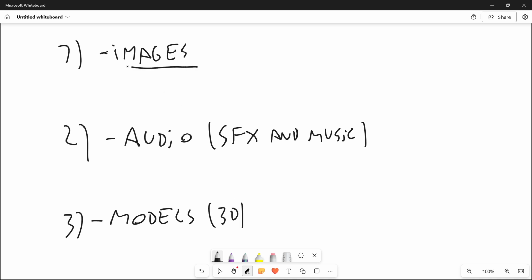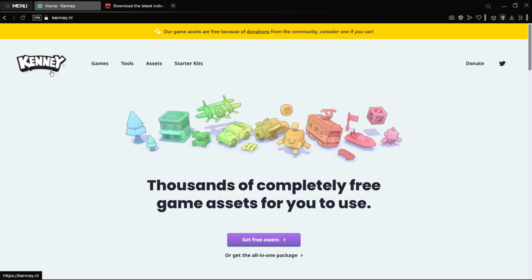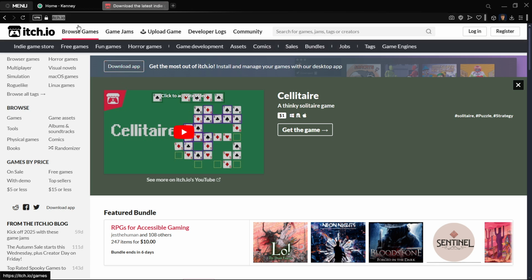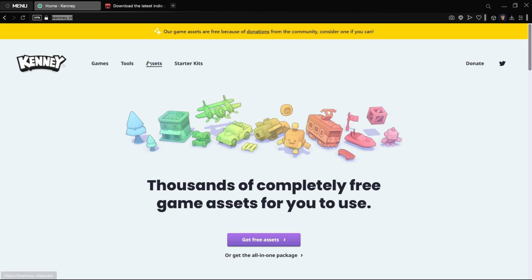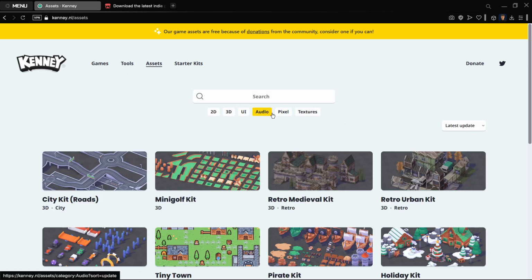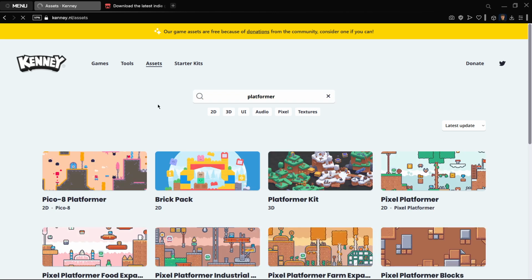So first of all, let's start with the images. And for the images, I'm going to suggest two main websites. The first one is Kenney and the other one is itch.io. First of all, in Kenney, you can directly go to the asset section over here, and you can sort by the different asset types that you have, or you can look for any of them, for example, platformer, and you will find them right over here.